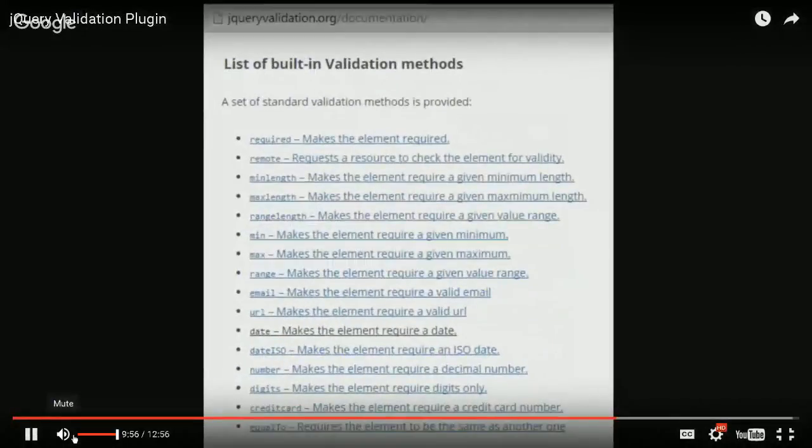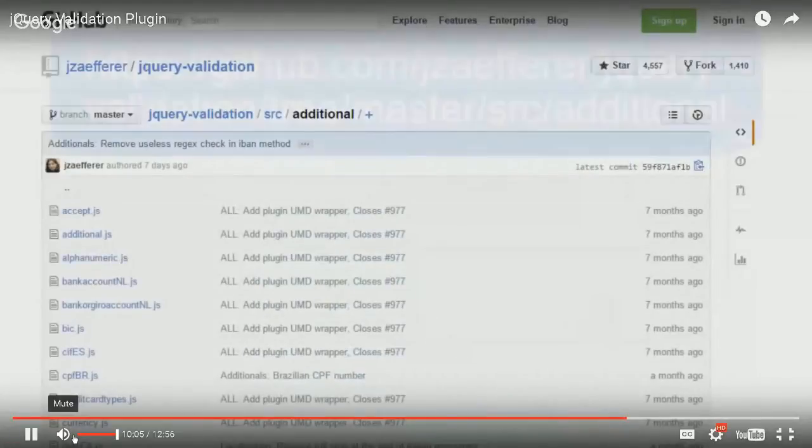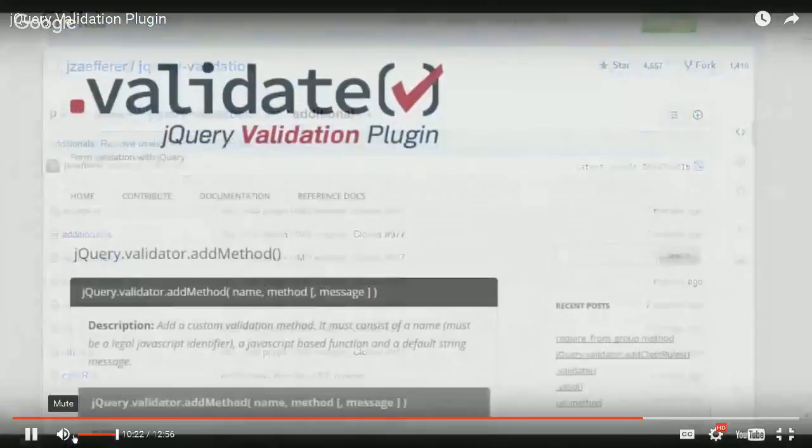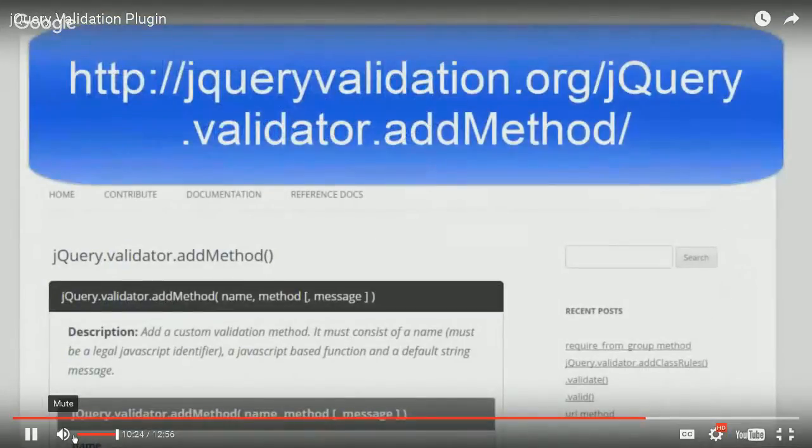We've only seen a few of the validation methods provided by the jQuery validation plugin. Check out the documentation page for all the validation methods available. There are also a bunch of additional validation methods available at the URL shown here. For example, if you want to be able to enforce that a field is alphanumeric, you can download the alphanumeric.js file here and add it to your code. It's as easy as that. Even cooler, you can add your own methods. The documentation is at the URL shown here, but I'll show you an example now.